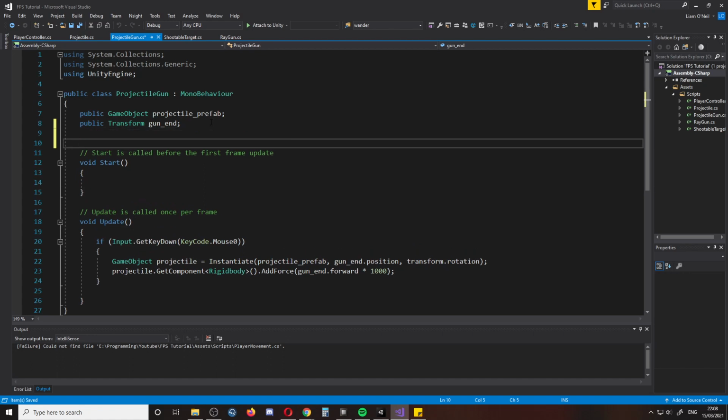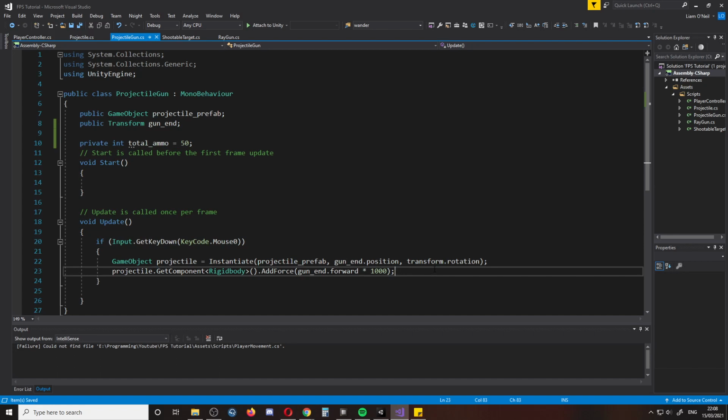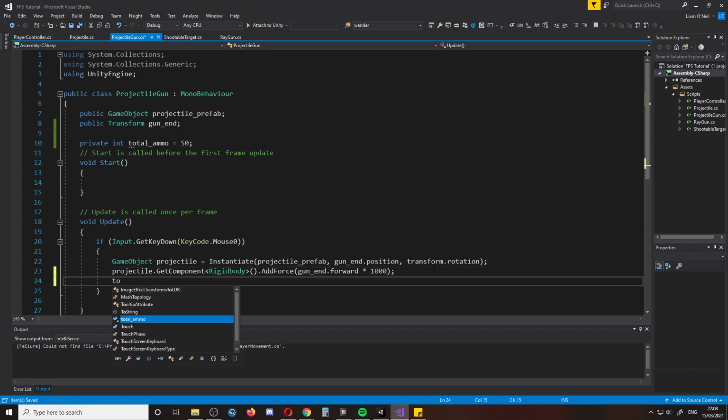But for this, we're going to need a private int called ammo, or I guess total ammo. So this variable is just going to be the total amount of ammo. We'll say equals, let's say 50, so we'll start out with about 50 ammo. To reduce this number, all we need to do is every time we shoot, we say total ammo minus minus.